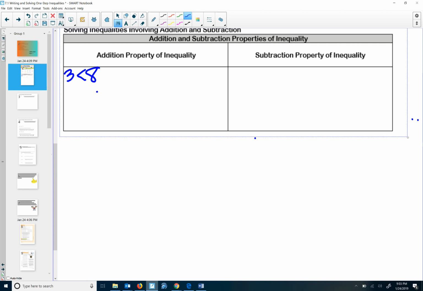If I added to this something like, let's add 5 and add 5 to the right-hand side as well. I'm going to put a bar there, much like we do when we solve equations. And I get another statement, looks a little different. 8, 13. Is less than still the operator that makes sense here? Is this still true? Well, of course it is.